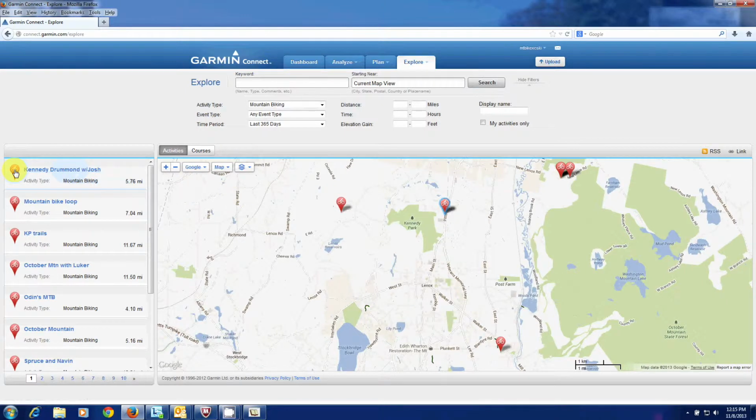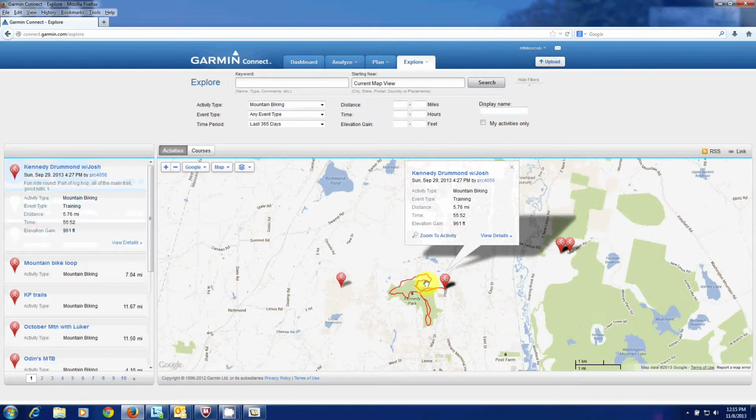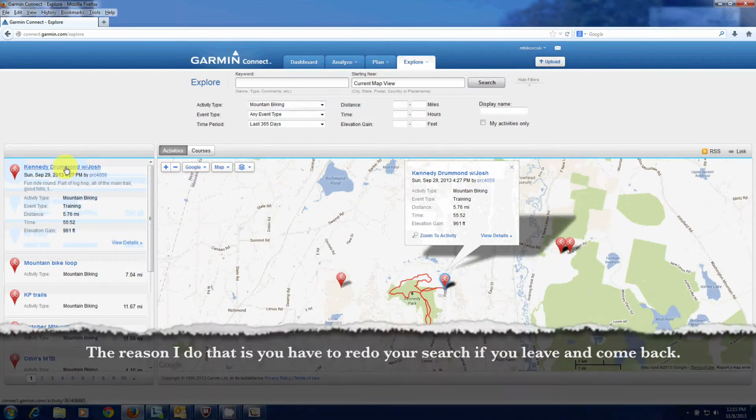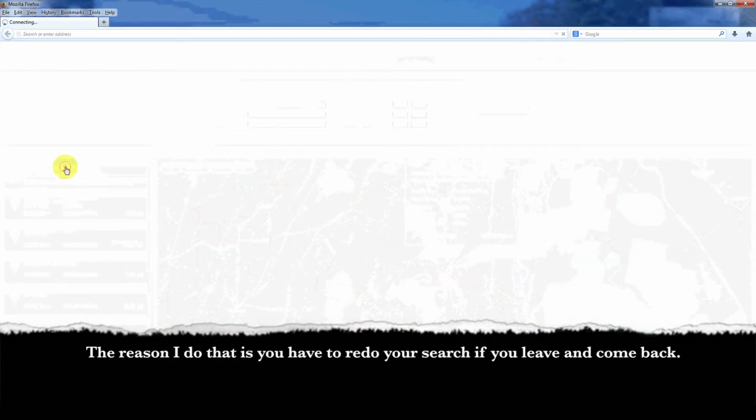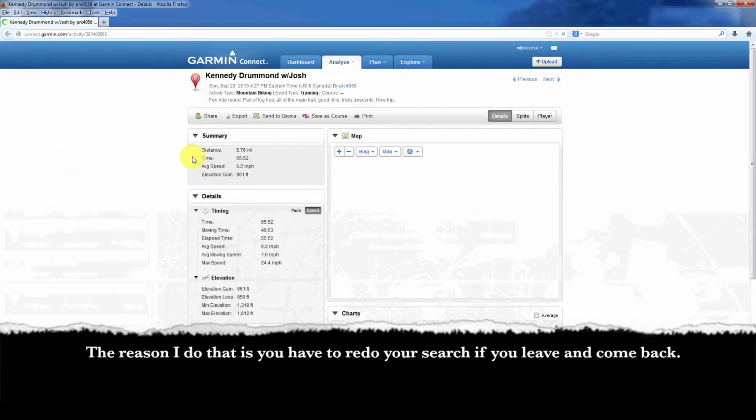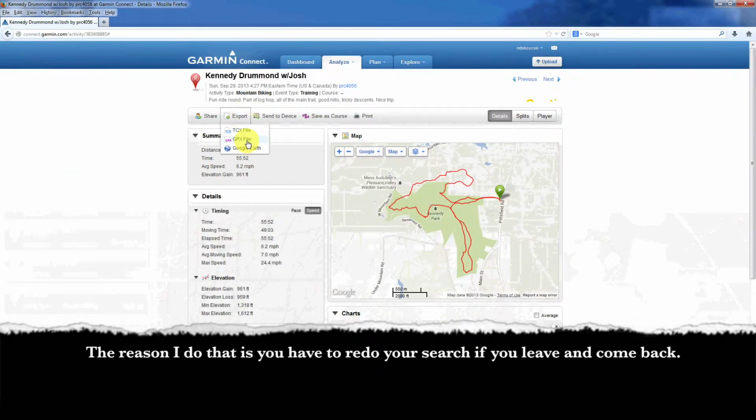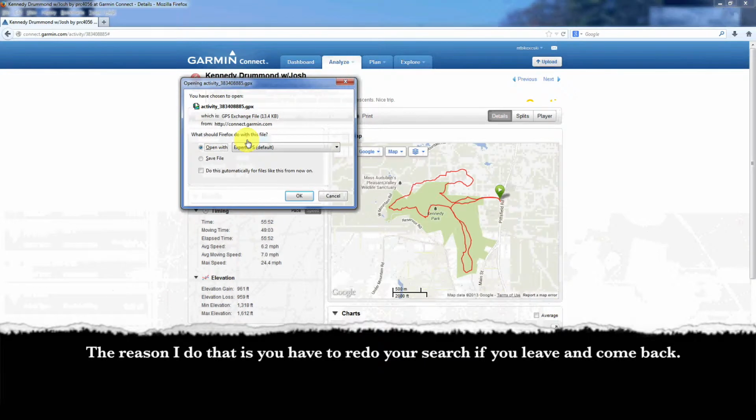If I click on the little bike symbol here, it will draw a little map of the route that they did, so they stayed pretty much completely within Kennedy Park. Now if you click on this, it's going to take you to that page, but if you shift click on it, it'll open up a new window, and what you can do is export that ride as a GPX file.